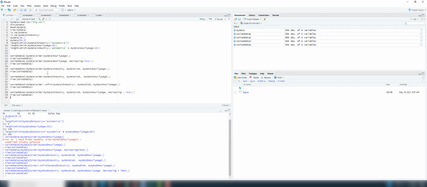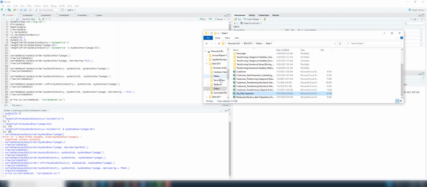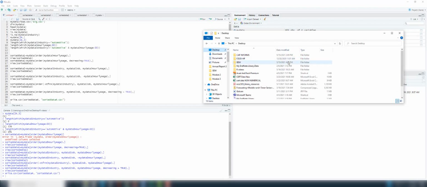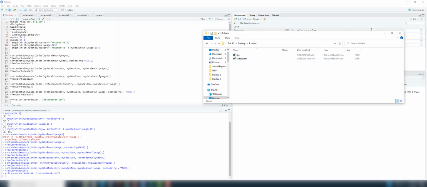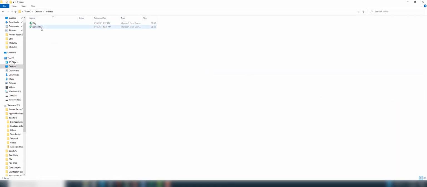So finally we are going to export sorted data from the previous step as a comma separated value file. So we are going to use the write.csv command, and then in the parentheses sorted data 4, and what we want the name to be, sorted data 4.csv, and then Control Enter. The downloaded file is going to be here, you see, in your directory, sorted data 4.